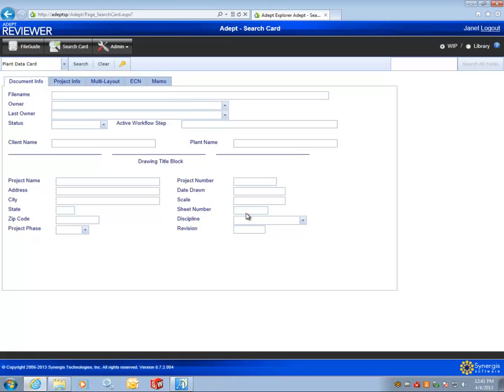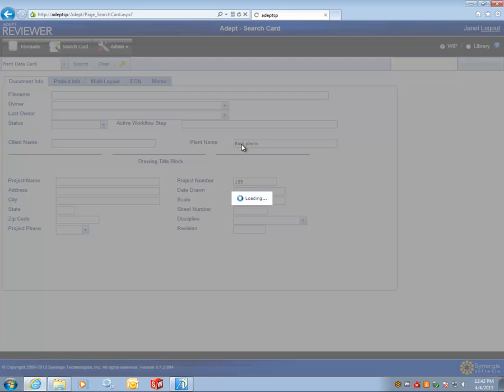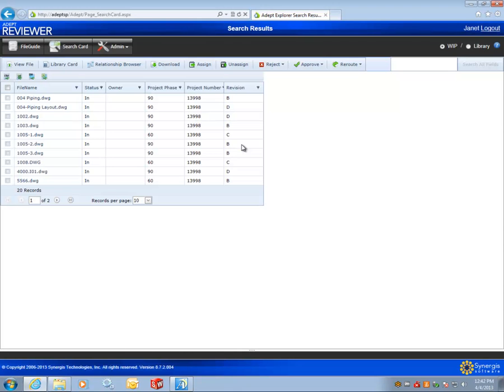They may search for documents using the search cards that you've created for them. Here, a maintenance engineer may be searching for files for project number 139, but specifically for the East Plains plant. These are all the documents they have access to that met the search criteria. Viewing their documents is also easy.